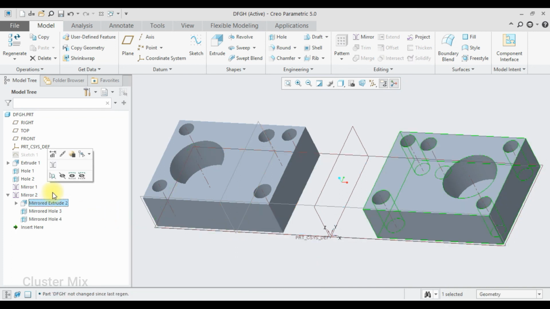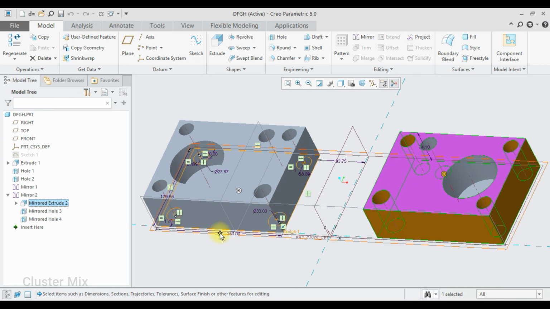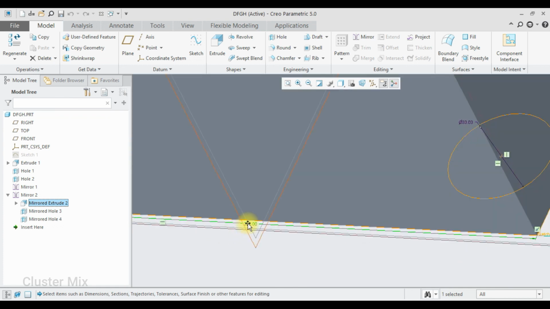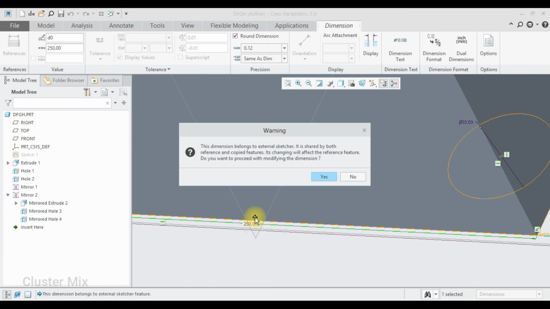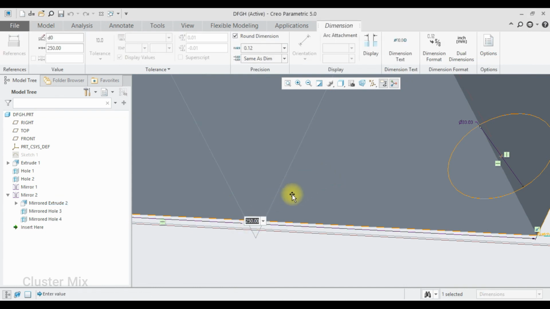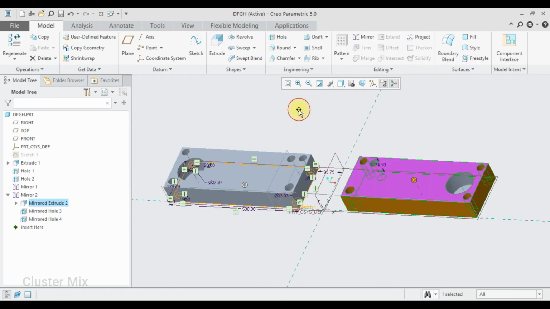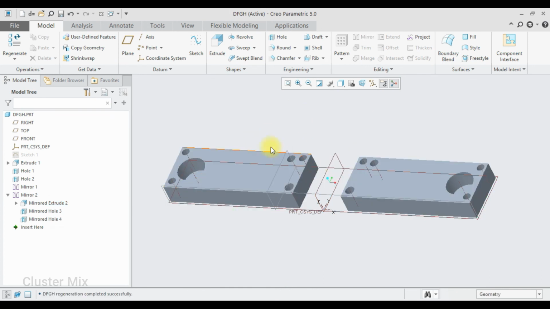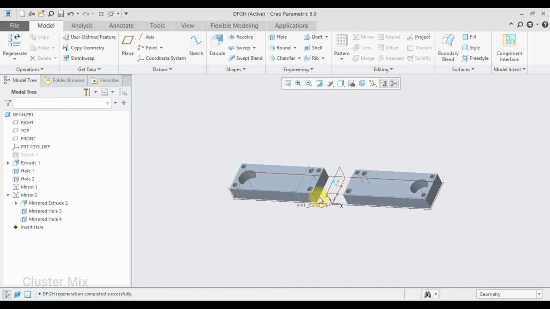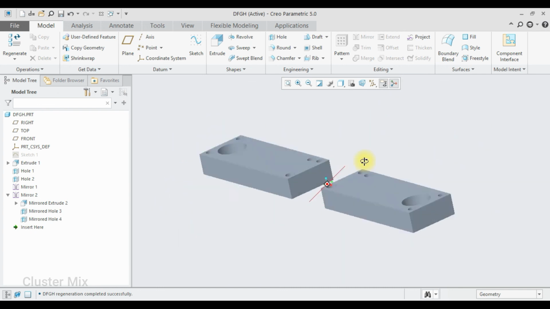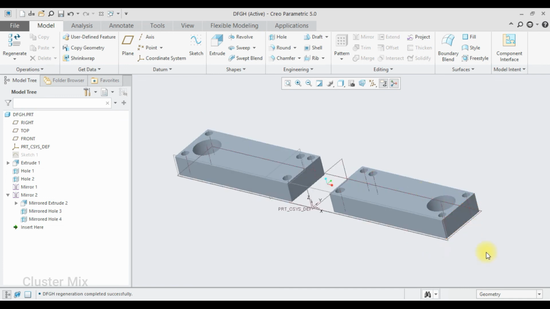For example, I'm going to increase this length value here. I'm going to increase the length value from 250 to a value of 500. Now you see that both of my features have changed the value of length to 500. That is, it is fully dependent on my original geometry which I have drawn.